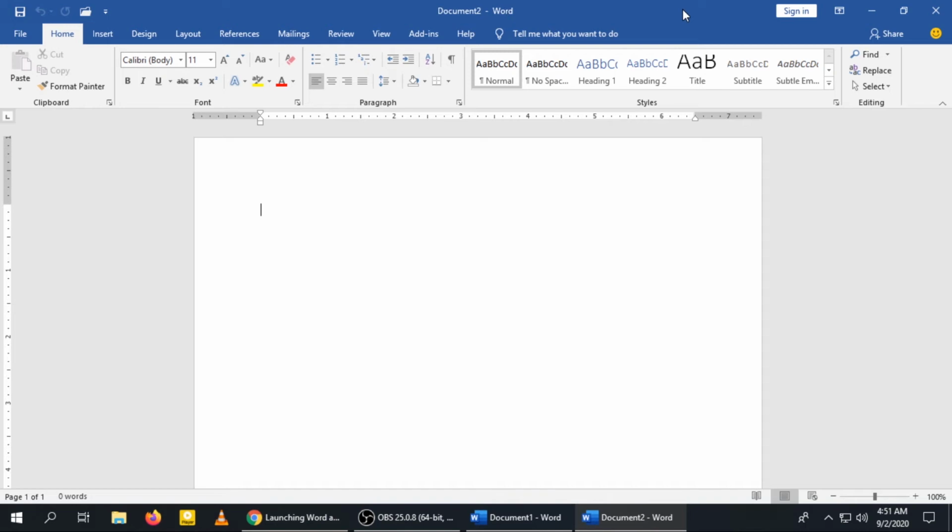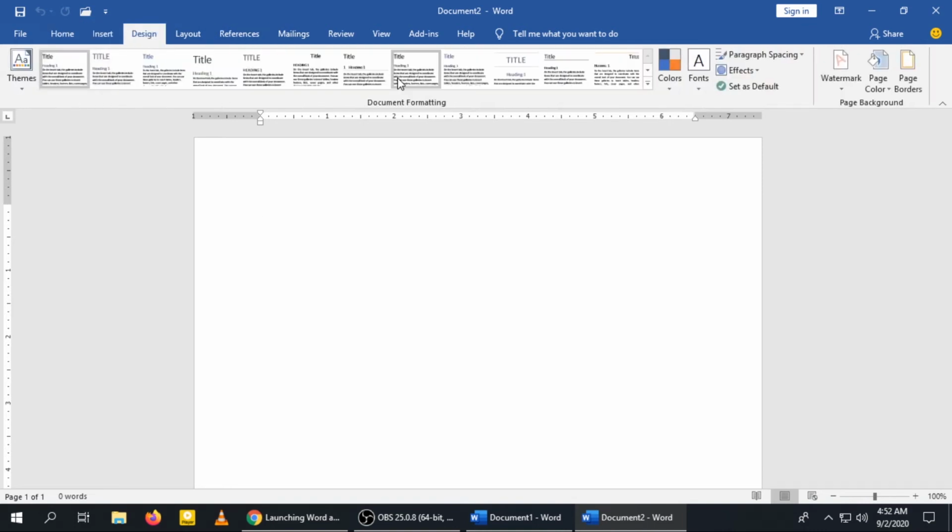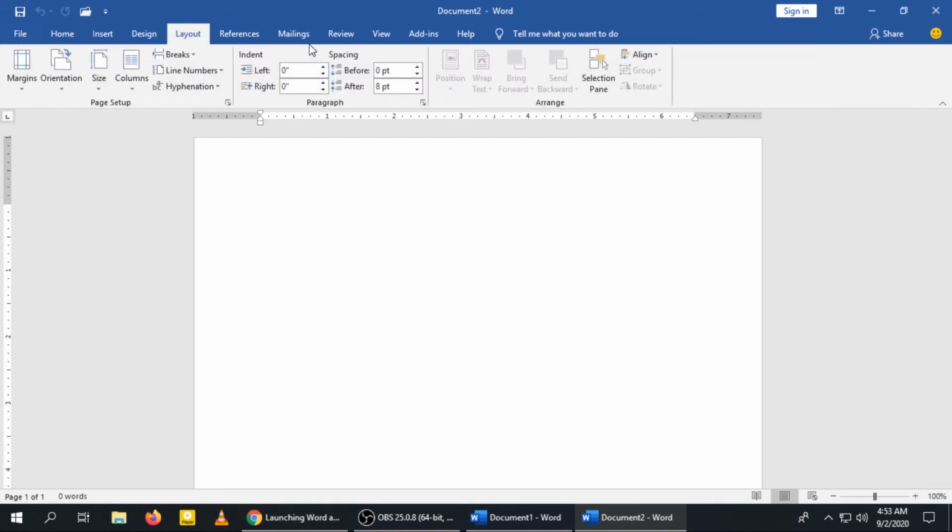This is the title bar. In the right hand corner you can see ribbon display options, minimize, restore, close button. You can close your document altogether from this close button, and then below the title bar you can see different tabs. In every tab there are different ribbons like paste, font, paragraph, etc., insert, design, layout, etc. We will talk about all these options in our next videos.